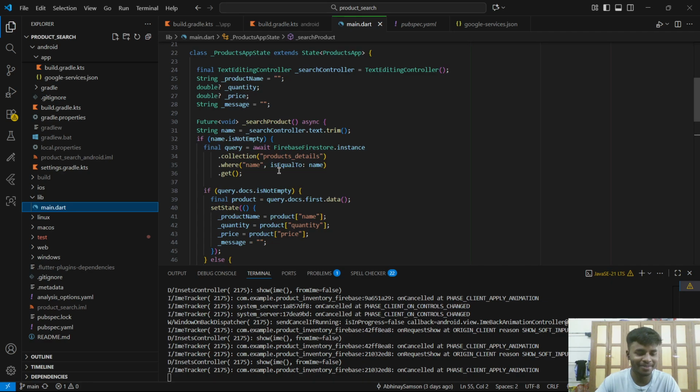Future void searchProduct async. This searchProduct function is the core of the app. It's an async function because it has to wait for a response from the Firebase network. String name: this line gets the text from the search controller, and uses trim to remove any accidental spaces.